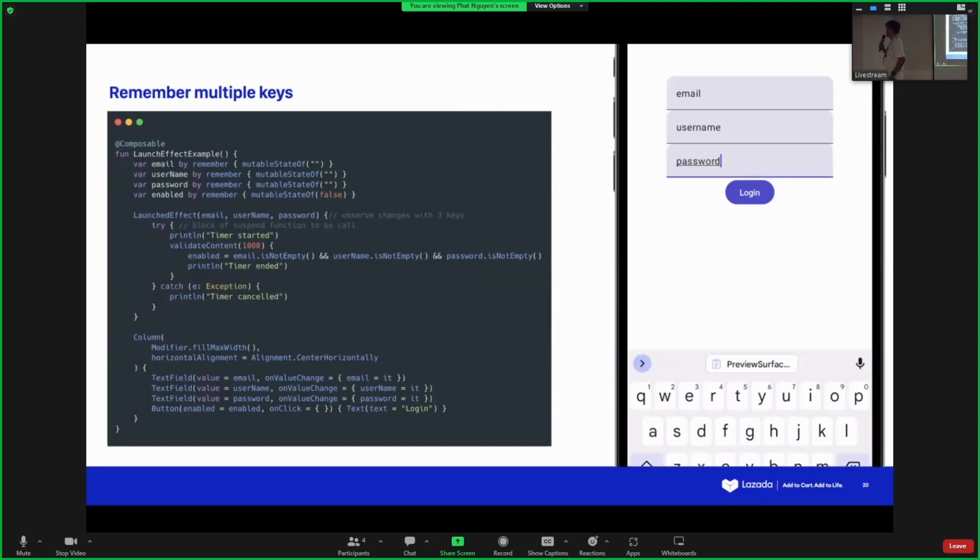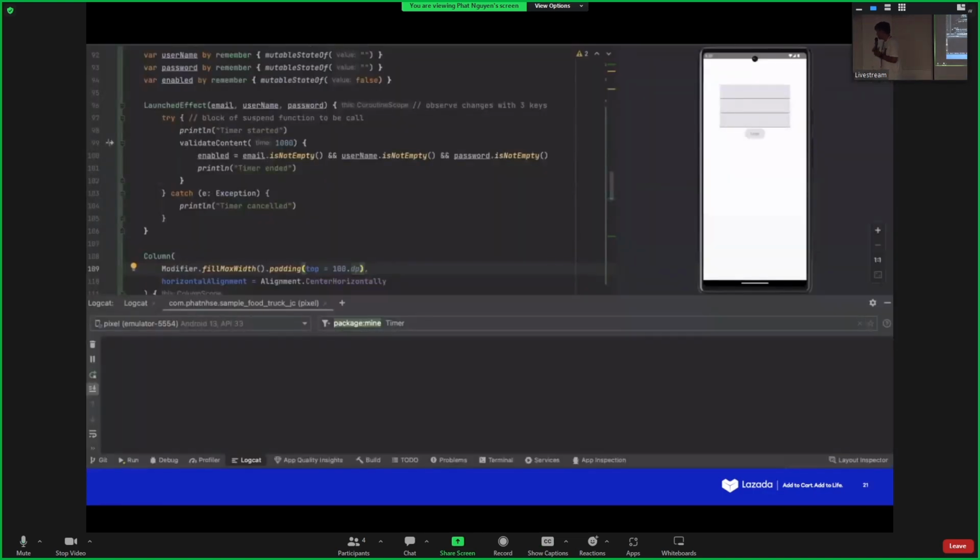I have 3 text fields and the login button. I hope it's not too small for you. Yeah, I think it's good. So we try to observe the change of the email, the username, and the password, which is the state here. For every single change of those, we will try to run the function validate contents. That will take us 1 second. And then we will try to trigger the new state, the enabled state for the button, right? So we try to check if it's not empty. This is the detailed logic that I'm receiving from the IDE.